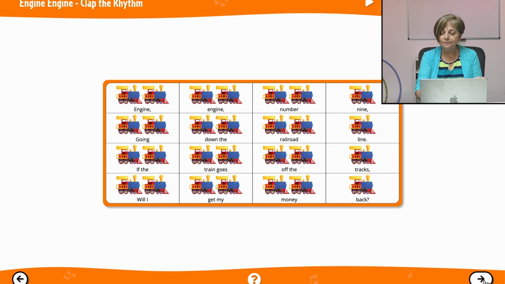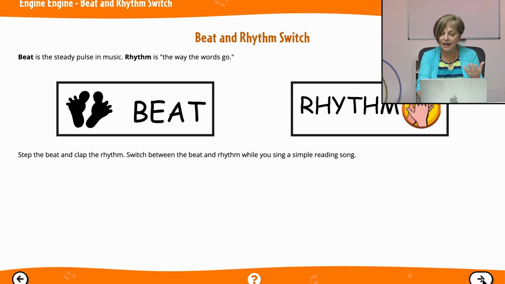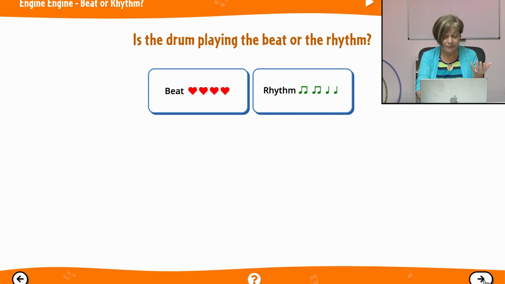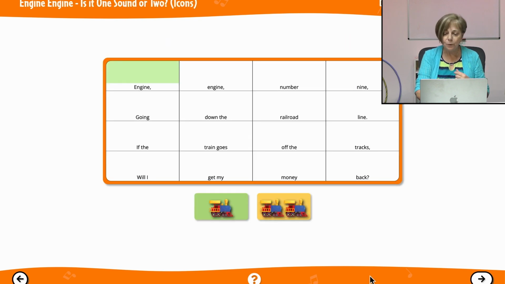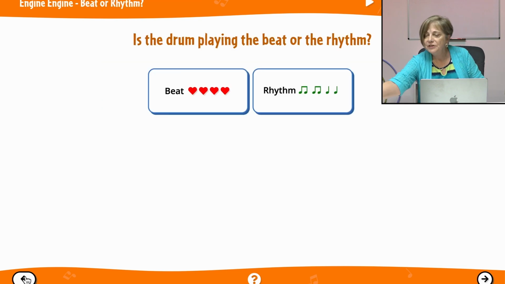Clap the words. Beat and rhythm switch game. Is the drum playing? Assessment, beat or rhythm. You can do that without the slide. I would just take the drum, and for engine number 9, am I playing the rhythm or the beat?